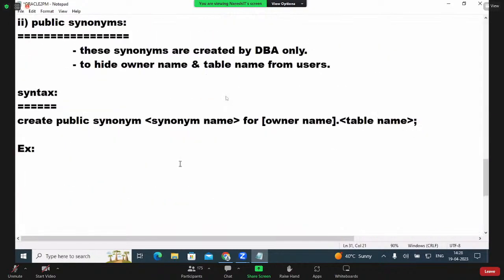Public means what now? Anybody can access, but they're accessing with the duplicate names. If you are sitting here 100 people, 100 people can access this public synonym, but you 100 people don't know what your original table name is and who is the owner of this table. So that will be hidden, but all 100 can use that synonym. Okay? That is the public synonym advantage.